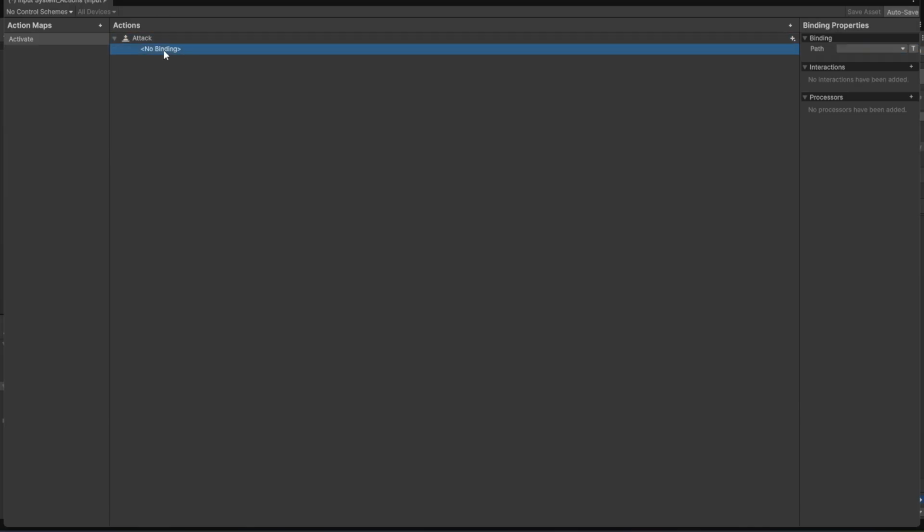For binding, we're going to go ahead and click on that, and that is where we're going to add our specific key or our input button. This means that if I want the player to be able to attack, he has to press the spacebar button or he has to press the E button. For this case, I'm just going to make it the E key on the keyboard.